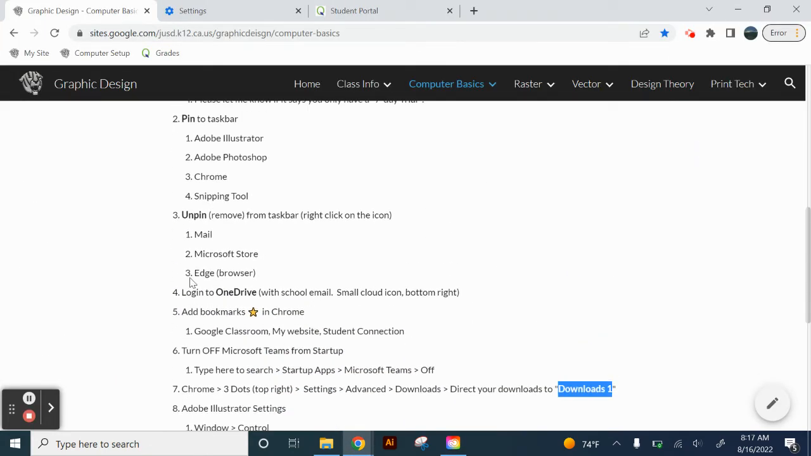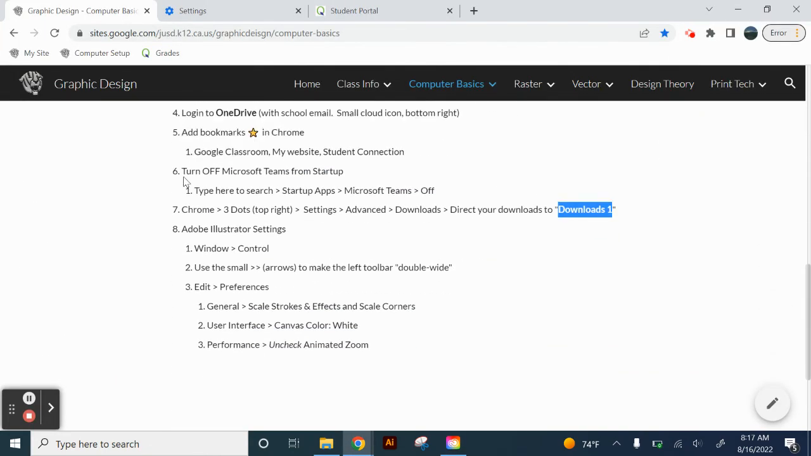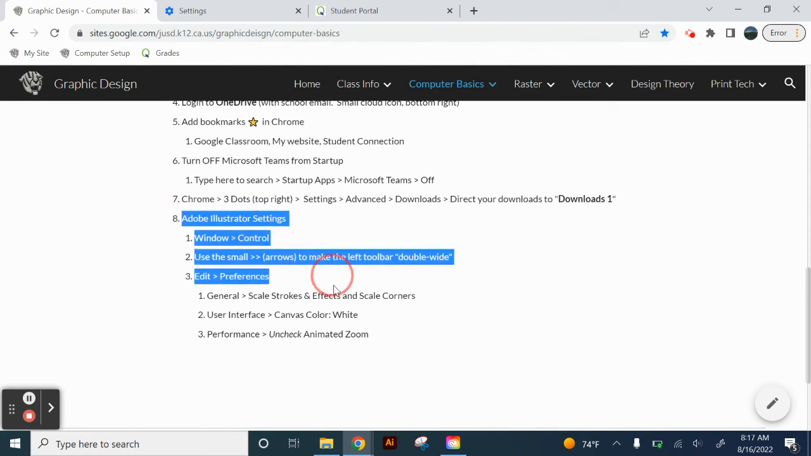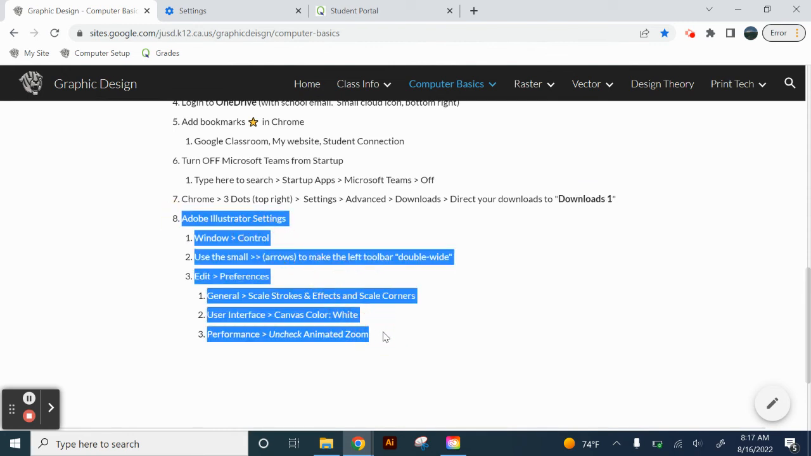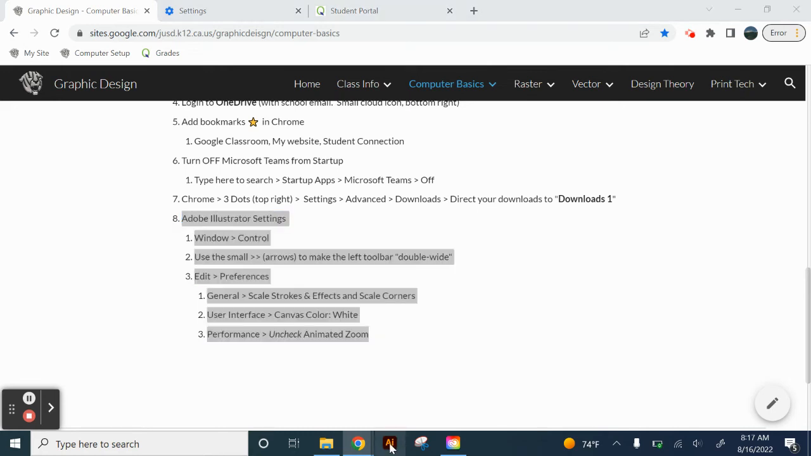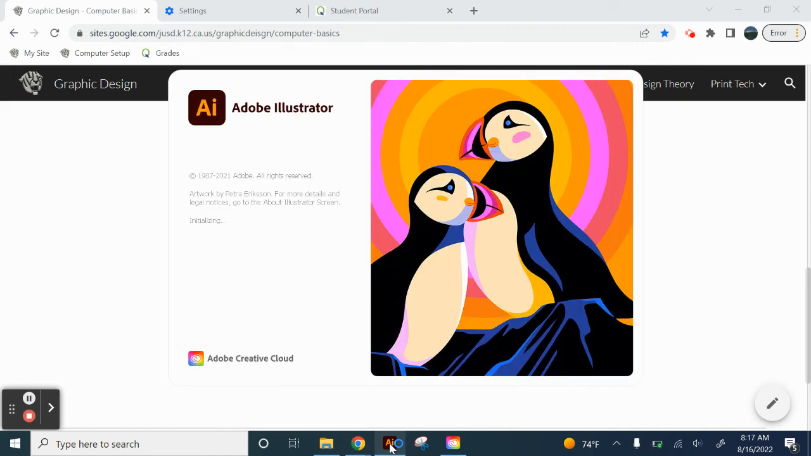All right, went through all this other stuff, all these other assignments. Last one is these Adobe Illustrator settings, which for the first part of the assignment at the beginning of the school year, you are not doing this because we haven't started Adobe Illustrator. But if you're checking this video out later on in the year, once we've started Adobe Illustrator, you are going to need to do this last part. This is not required at the beginning of the school year. Later on in the year, you will need to make these setting changes.